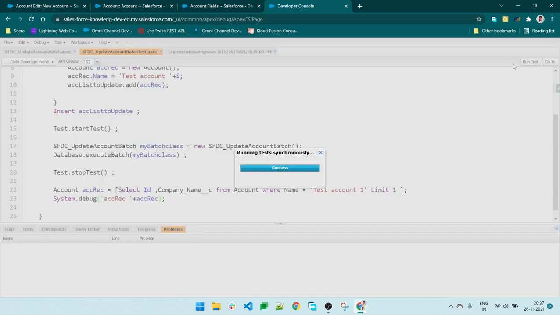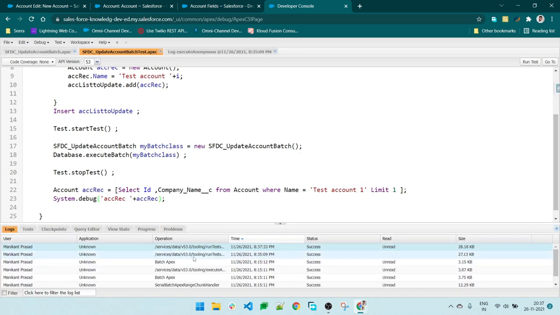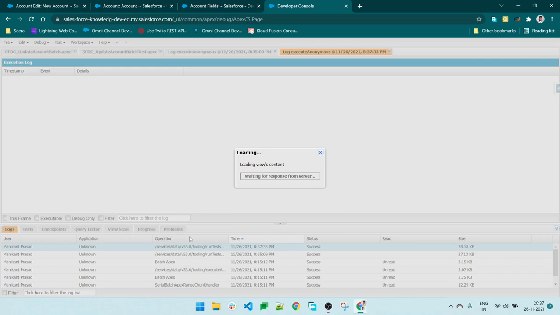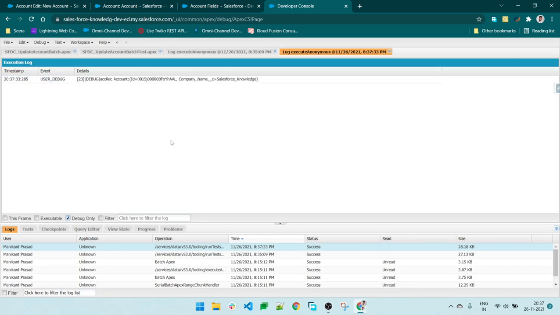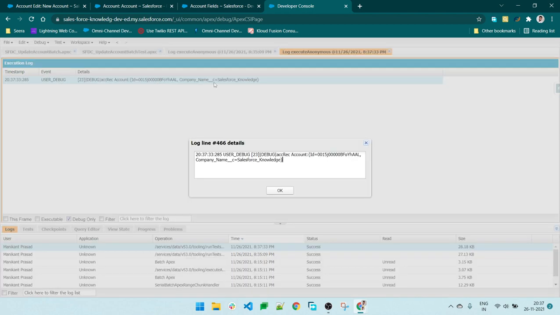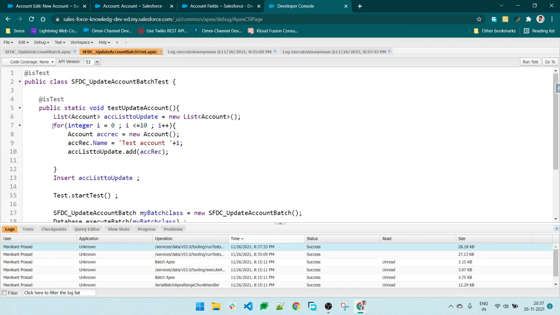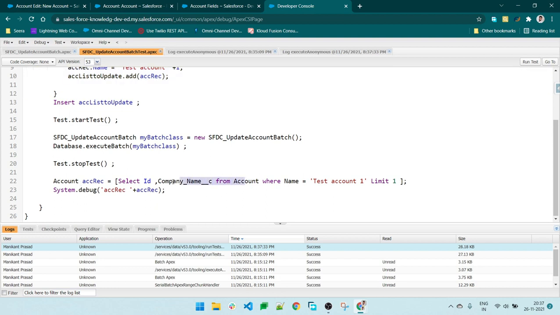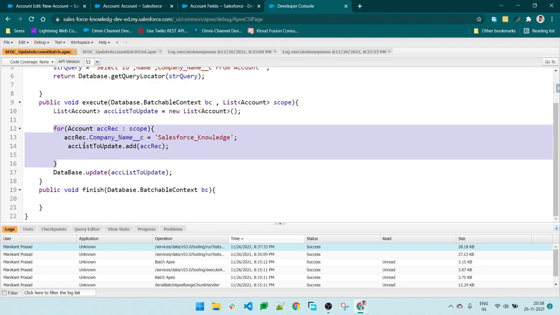So I am running the test class again. Now I am going to check the debug. This was our latest debug. Let's see, yeah. You can see the account record Id is this, and the company name is Salesforce Knowledge. We have not given any company name here, but the company name is populated. How is it populated? Because it got populated from our batch class.